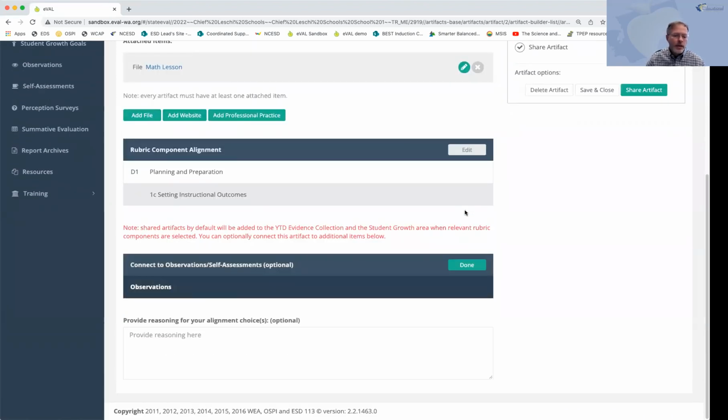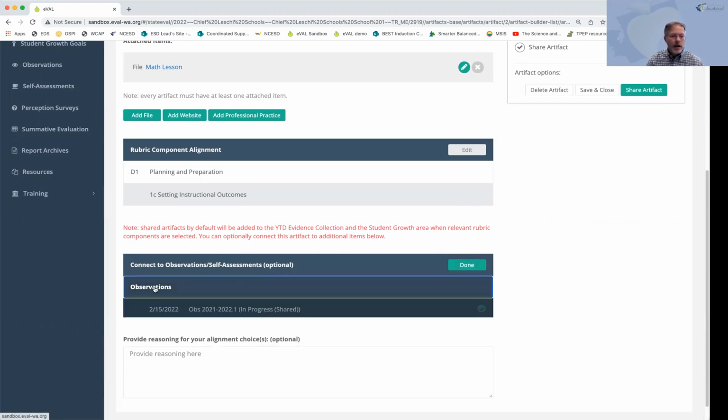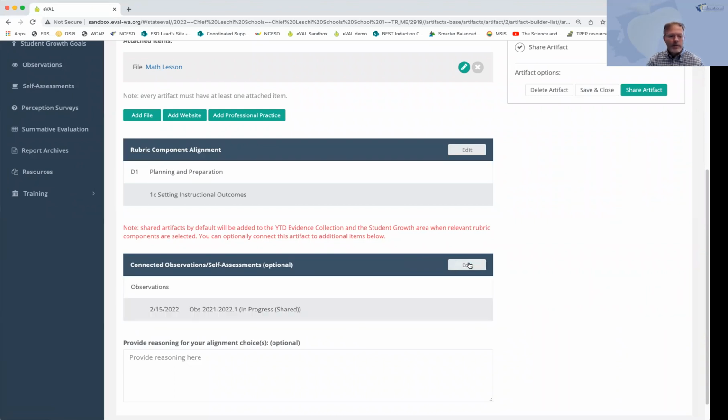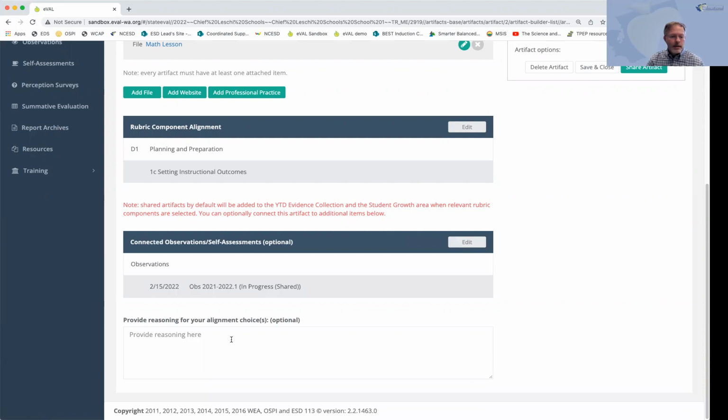And then you get the option to connect to an observation or a self-assessment. I'm going to connect it to an observation here. So I'm going to click there, and you see that I have the one observation in progress. We're about to do that on 2:15. I'm going to connect it to that observation by clicking there. I click done, and I could even provide a reason for my alignment.